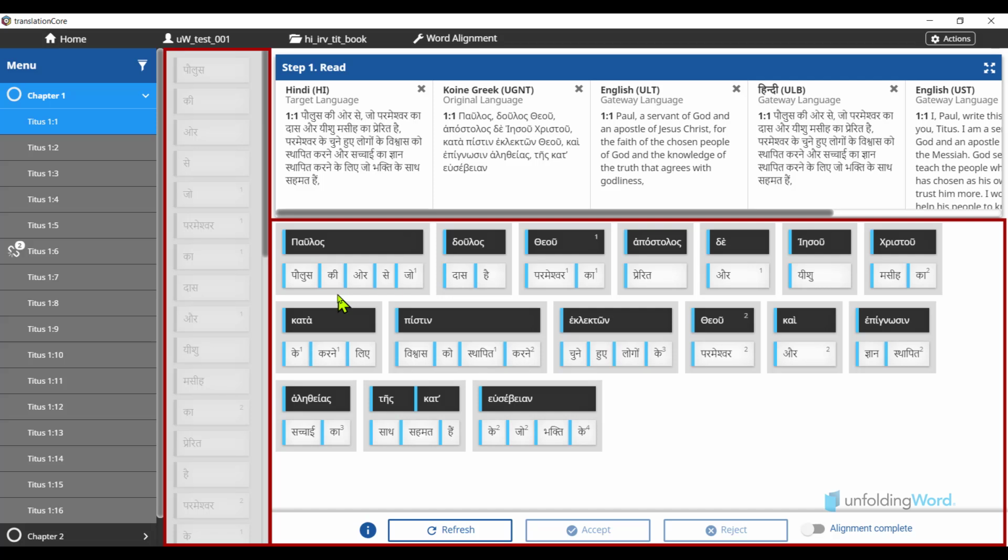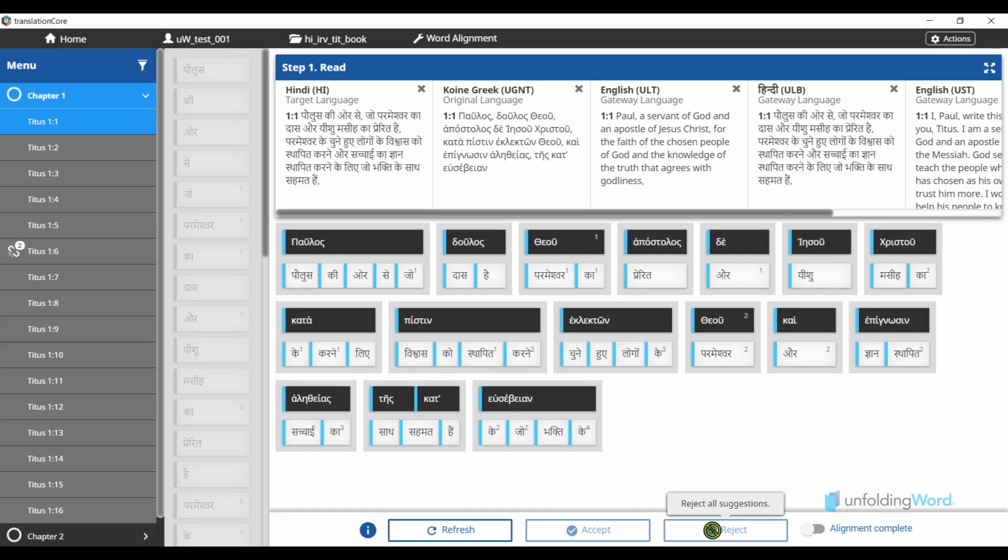Based on the previous aligned history, translationCore can pre-populate suggestions. If the word alignment tool pre-populates with suggestions, you can either accept or reject the suggestions by clicking on the Accept or Reject button. To refresh suggestions, click on the Refresh button. Once you are done with the word alignment, slide the Alignment Complete toggle bar to save your work.